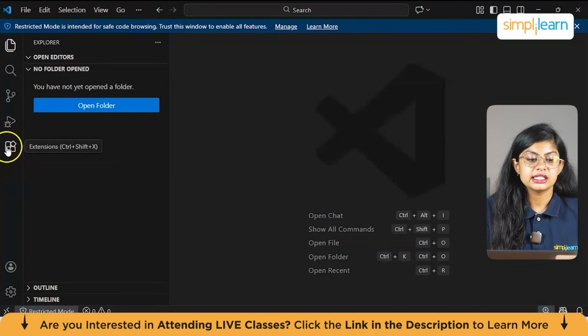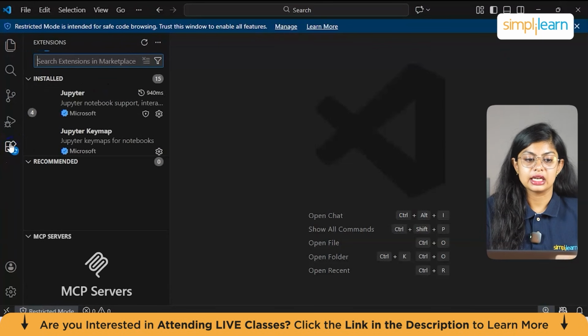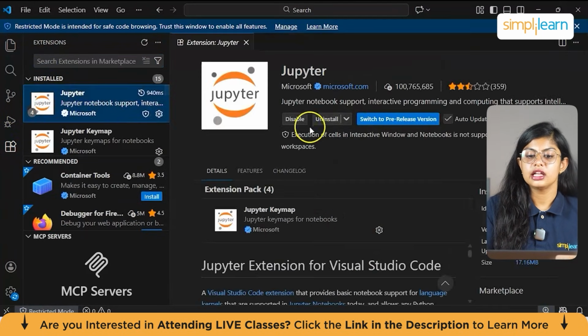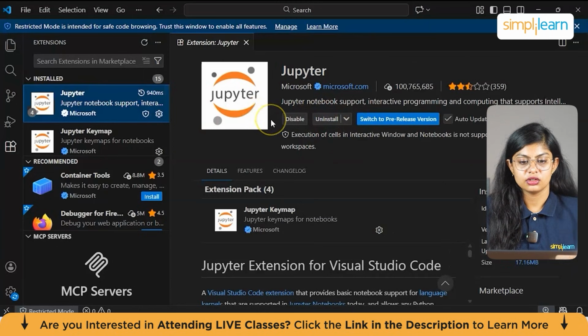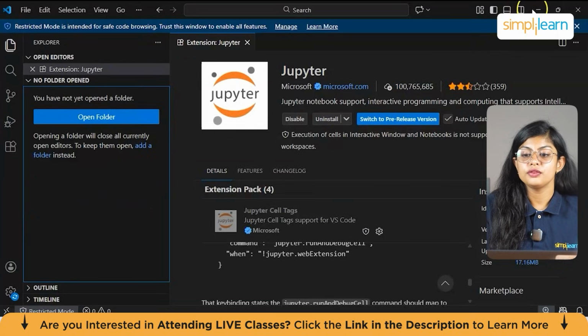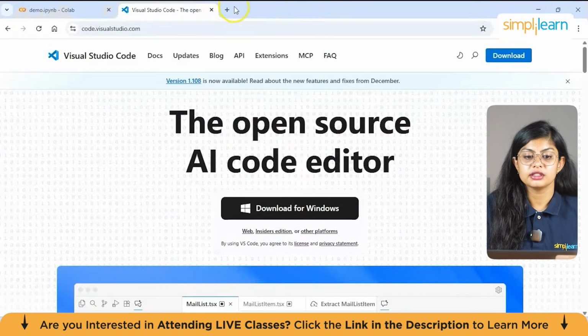As you can see, there is an extensions tab here. Just click on that, type in Jupyter by Microsoft, and there will be an option for you to install. If you install it, you can have a Jupyter-like notebook. Now, before this, you have to make sure Python is present in your system.